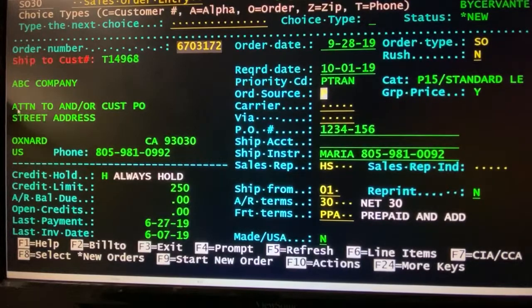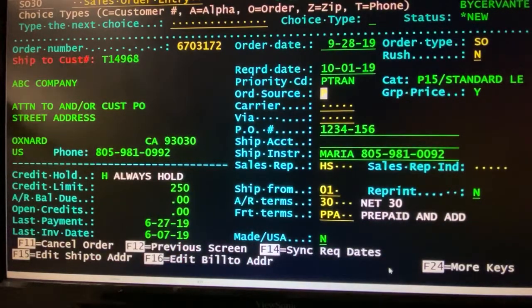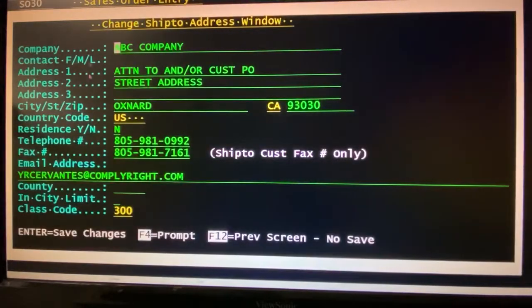Well, let's pretend that you've entered some information incorrectly in the ship to address and you need to get back in here. You do not hit F12, okay? There's a special function key where you have to go to edit ship to. Now, you must read through all your function keys, okay? If you do not see something that matches what you're trying to do, hit F24 for more keys. Let's see, cancel an order, previous screen, sync, edit ship to address, F15. You hit F15 and it takes you back into this box and makes the necessary changes.